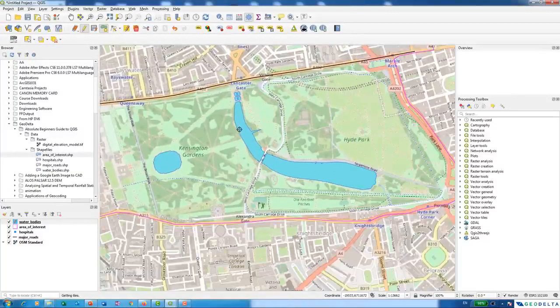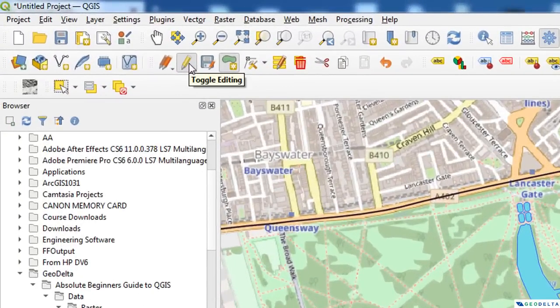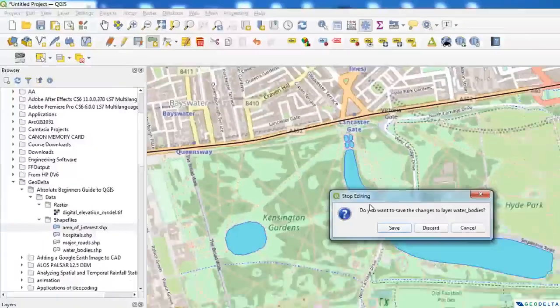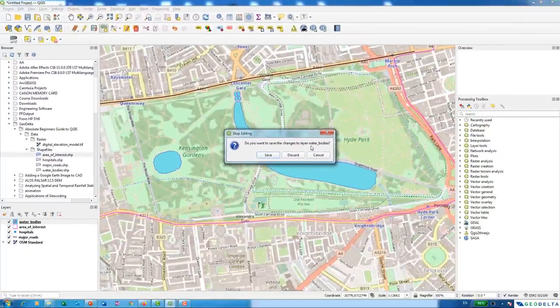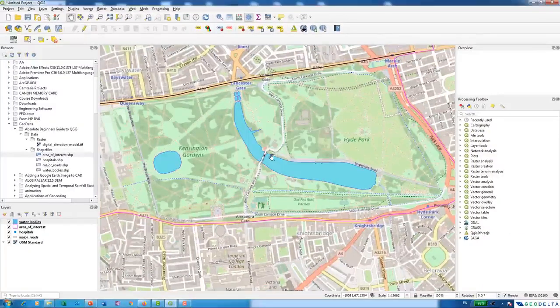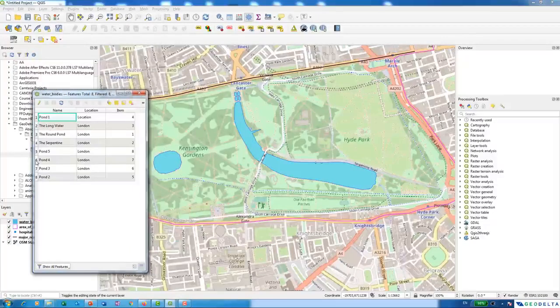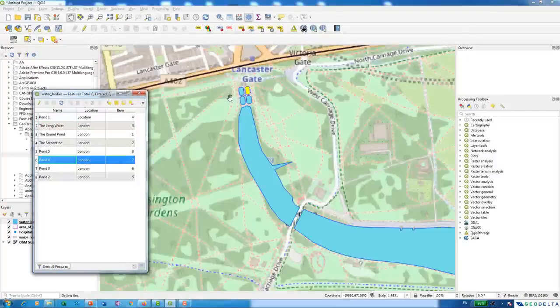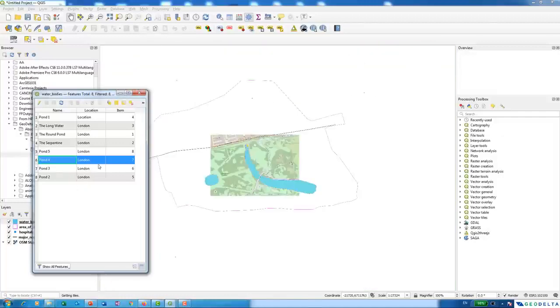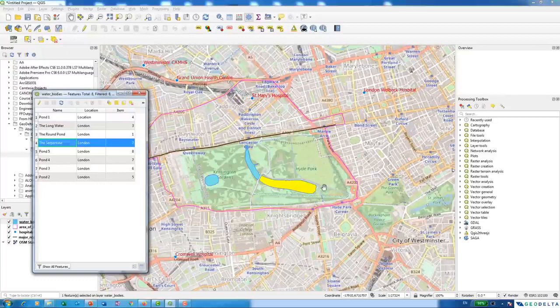Now, in order to make your edits permanent, you can save your edits. The way to do that is to click on this toggle editing mode button again, and then it'll ask, do you want to save the changes to the layer water bodies? And of course, yes. Now it's a permanent set of attributes inside this water bodies shapefile. If you go to the attributes table, you can see the different attributes over here. If I want to know pond 4, when I select it, you will see that it gets highlighted in yellow. And if I want to know what the serpentine is, you can see that it gets highlighted like this. To deselect everything that was highlighted, I'm going to select over here.